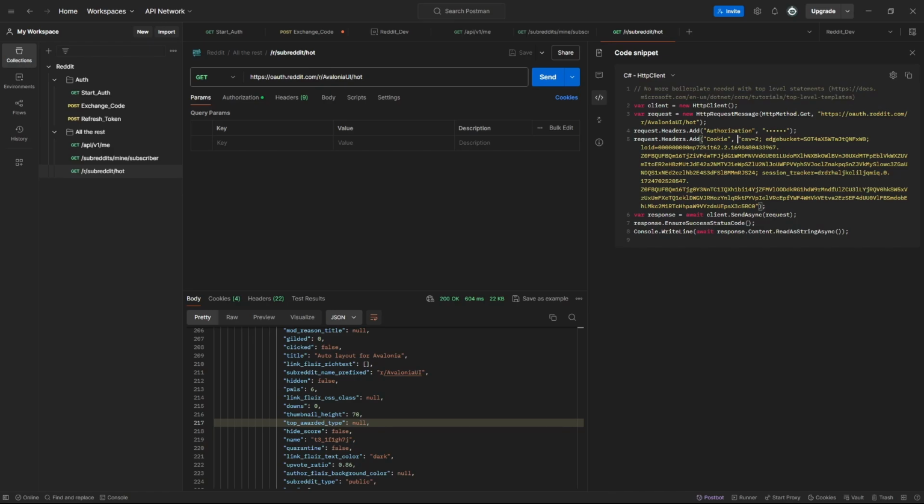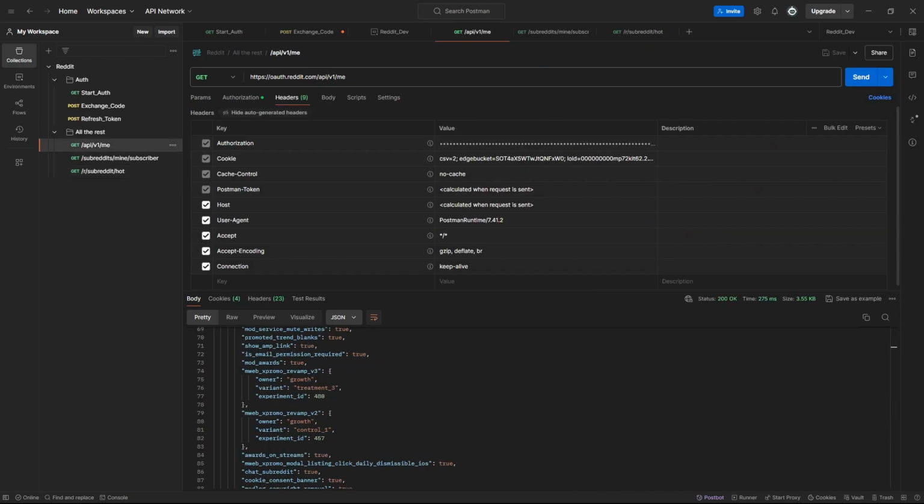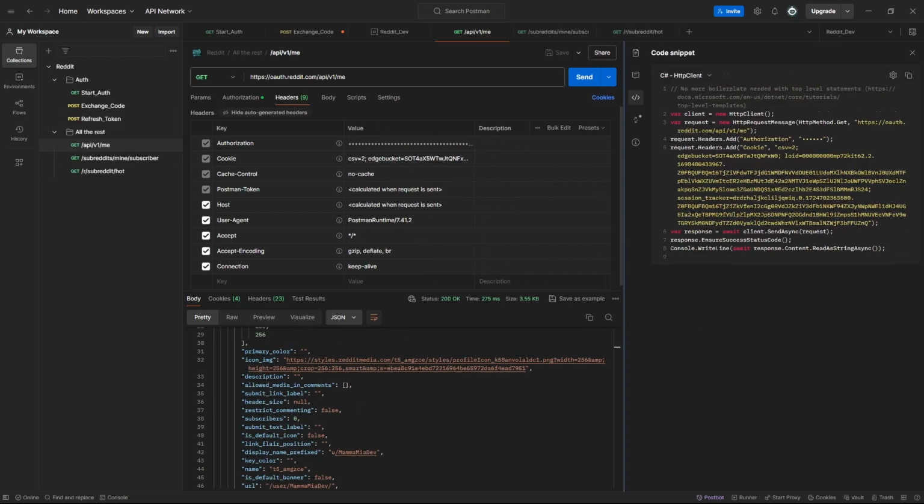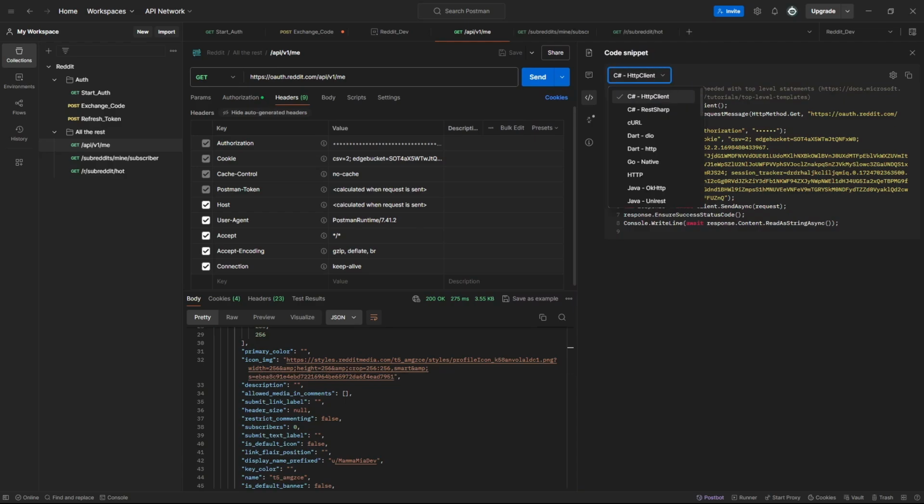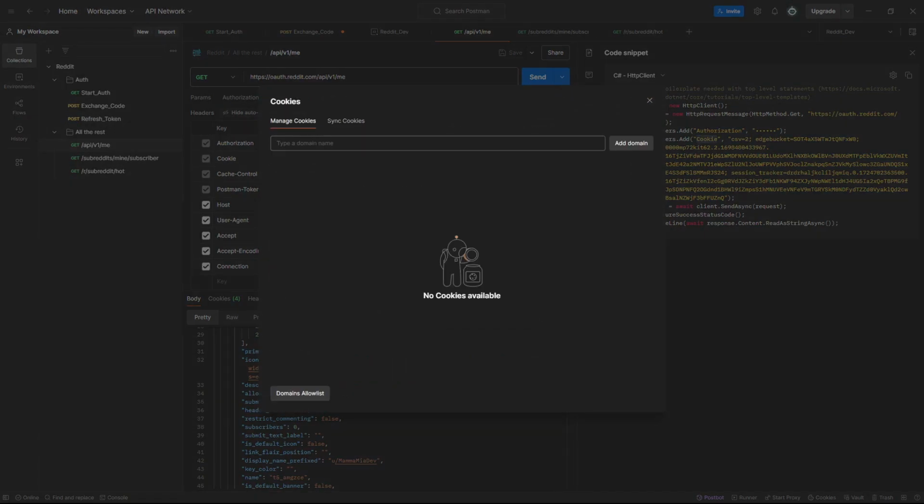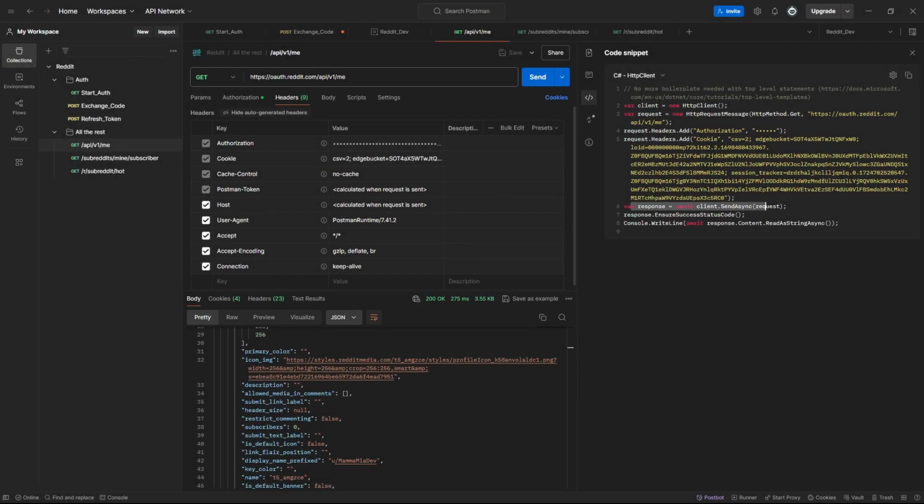So for instance, if you want to call the API v1 me endpoint, just select the request, go to the code tab, expand it, and here you can pick the plain HTTP client one or the RestSharp one. I'm going with the HTTP client one, and you can see that it's creating a client, creating an HTTP request with the right URI, and adding the authorization header. The cookies are not really needed, and I think we can even remove them. Yeah, all right, it's auto-generating it for some reason, and then it's sending the request.